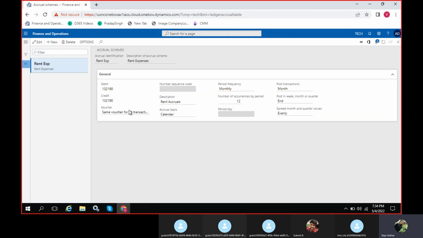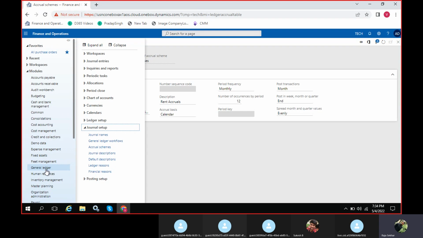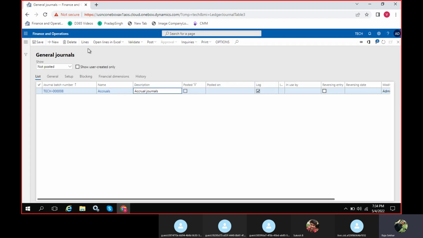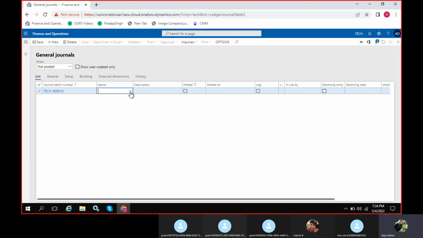Okay, so yesterday we just configured this, right? Any doubts on this configuration? Okay, fine. So we'll try to post one accrual scheme. This one did not work yesterday, so it might be some refresh issue. Let's delete this one and let me create a new one. Accrual schemes lines.